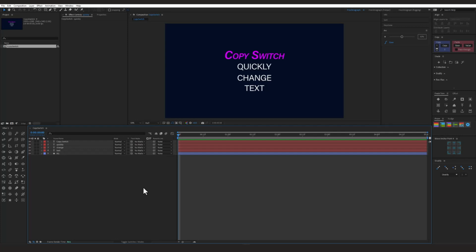So to show this, I'm going to share with you a script that I've been working on called CopySwitch. And what it does is it lets you quickly change text without having to do it the traditional way, which would be to take the text tool and then click in here, select everything, type in your new word, and enter. I know it's not too bad, but I wanted something that was a little bit faster than that.